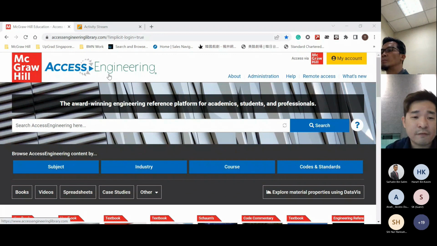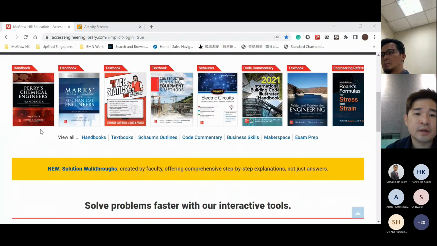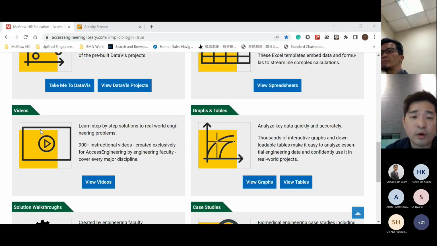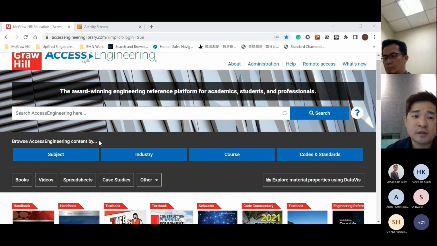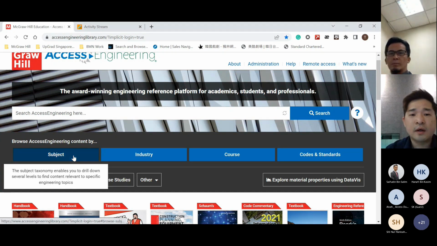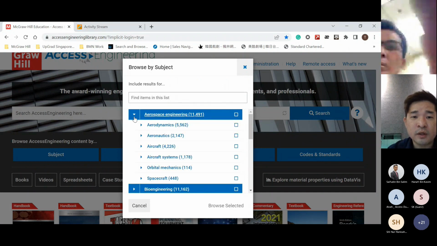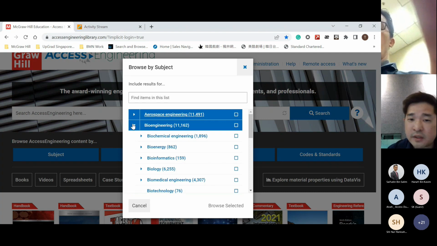So jumping onto the platform, as you can see, this is the main page of Access Engineering. You will technically see all the solutions that we have to offer on this main page itself. So we go in topic by topic, subject by subject. Like I just stated, Access Engineering crosses multiple disciplines. When you click subject, you look, it covers aerospace engineering and breaks down to specific function searches of what you have. You go into it, even to the extent of bioengineering, it's inside.